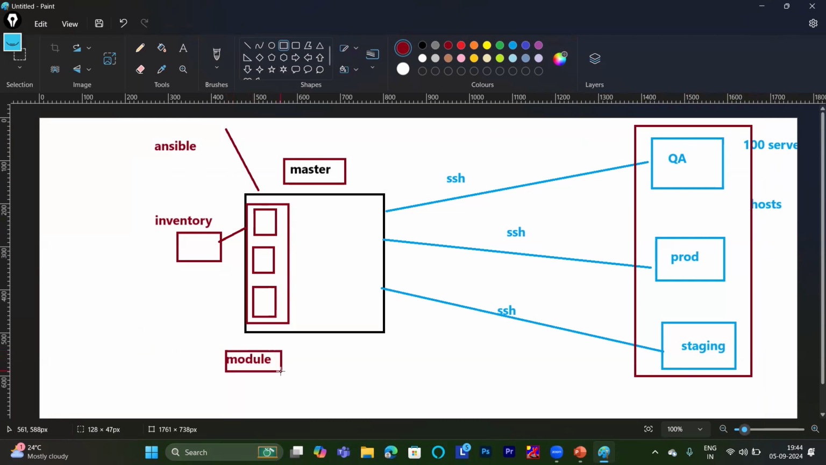Now what will this module do? It will be initiated from the master. Each and everything will be initiated from the master. It will go to all the servers, all the environments. These are my environments here. It will execute the task in all the environments and finish its task. What was the task? To create the file. So it will create the file here.